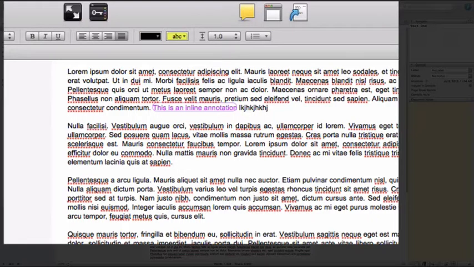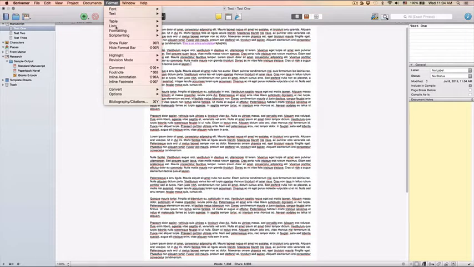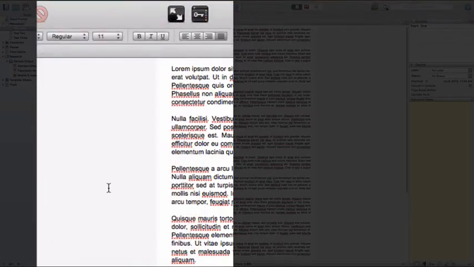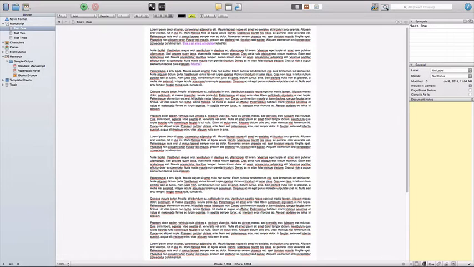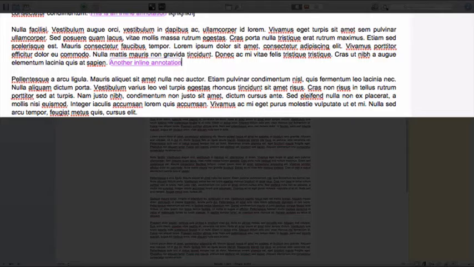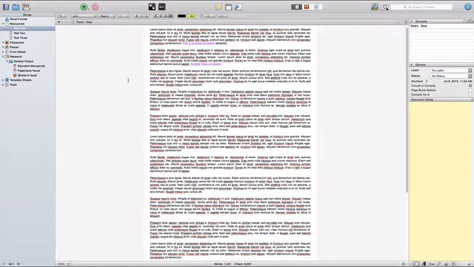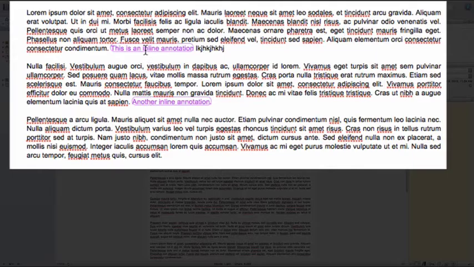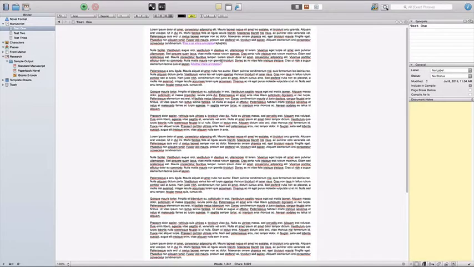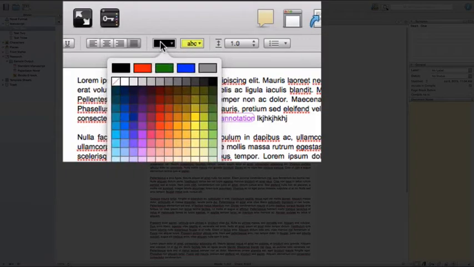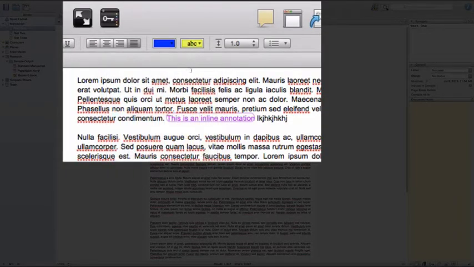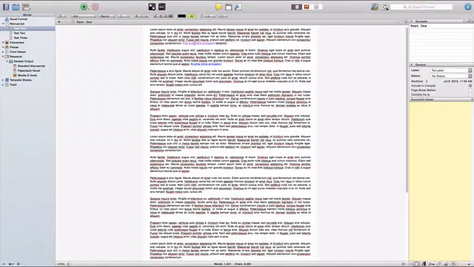Now we can enter more inline annotations by going back to Format, Inline Annotation. As you can see, it defaults to purple because we've recently changed that color. But if we go back into selecting within the annotation and click up here, we can change it to another color and it does not change the color of the inline annotation.